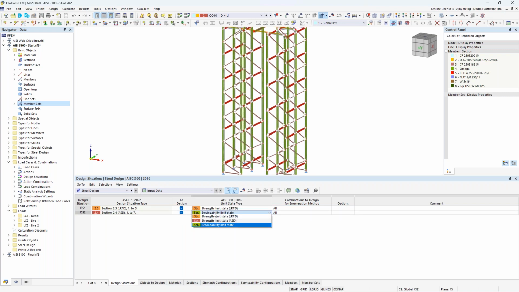Now, alternatively, if we were carrying out ASD design, then maybe we would turn off LRFD altogether. We would set our strength limit state according to ASD for our ASD design situation. We can make an additional copy of this design situation for serviceability as well, or we could create our own custom design situation for serviceability. Again, for our example today, we'll go ahead and carry out LRFD design.